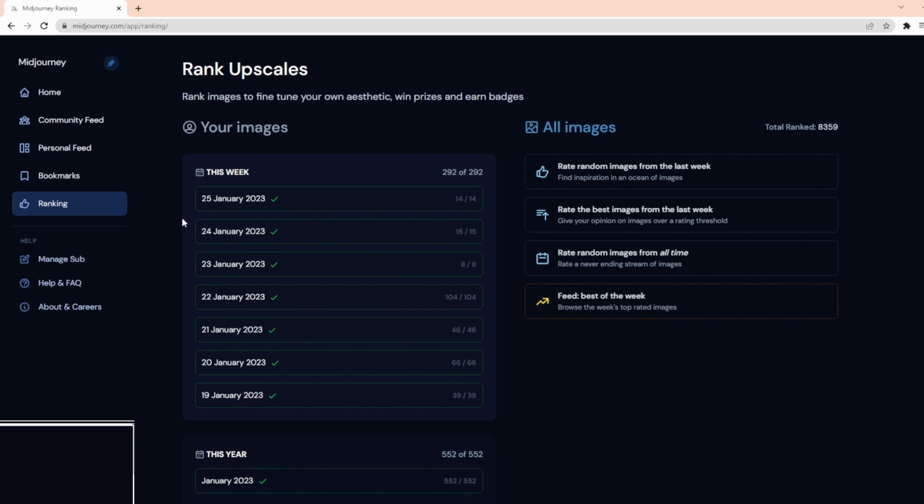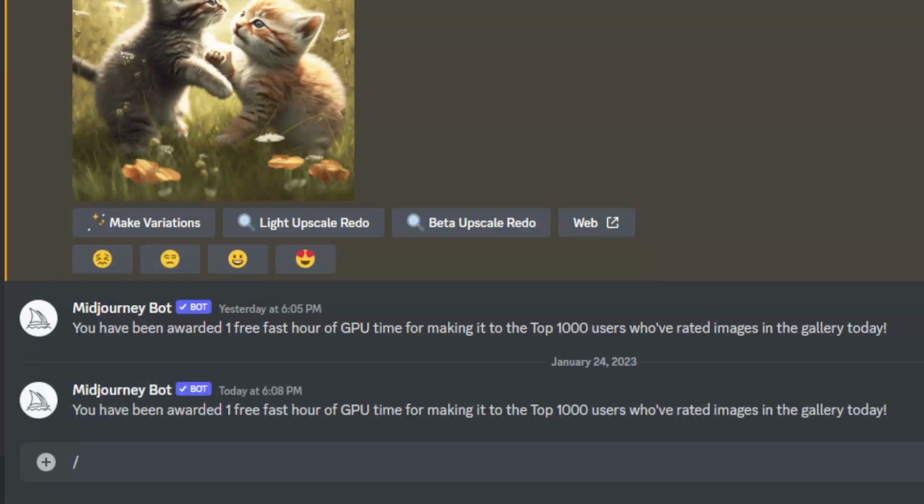Midjourney resets these hours, usually about 7 p.m. Eastern Standard Time. And if you've made it into the top 1,000, you'll be messaged by the Midjourney bot. As you can see here, I've done it 2 days in a row with not a whole lot of effort. This is a really fantastic way to add to your fast hours. And if you're anything like me, you're probably going to need them.